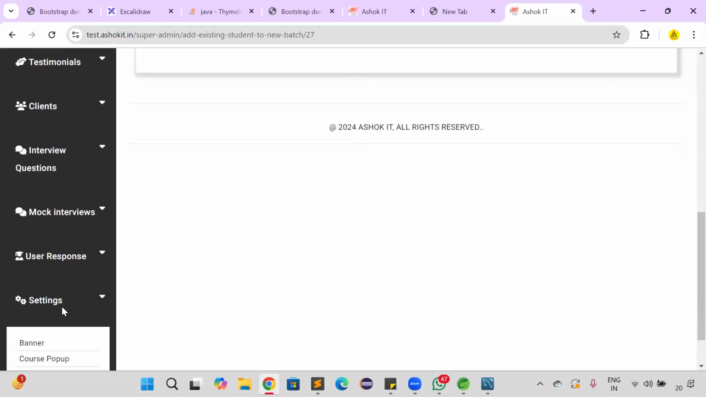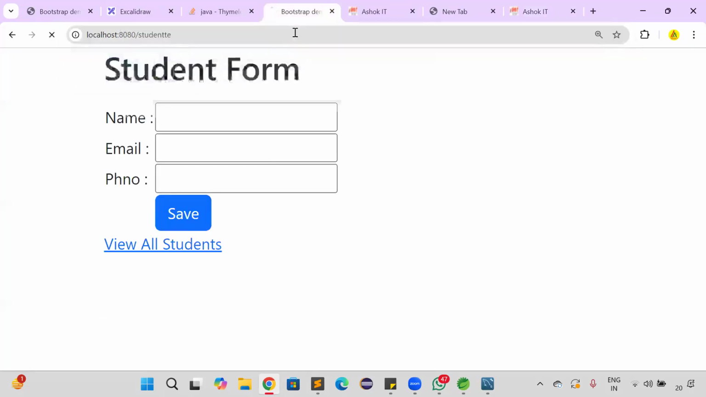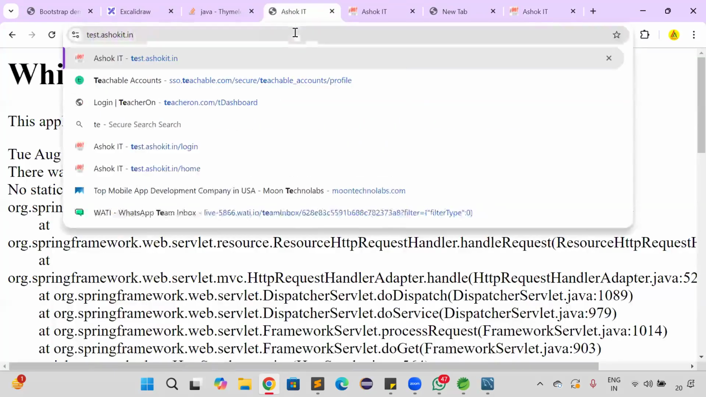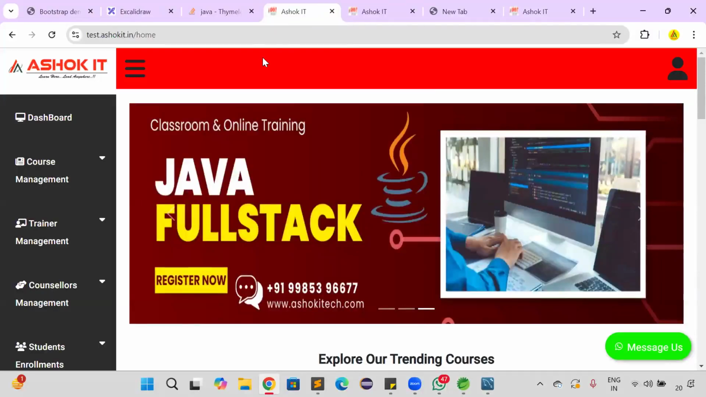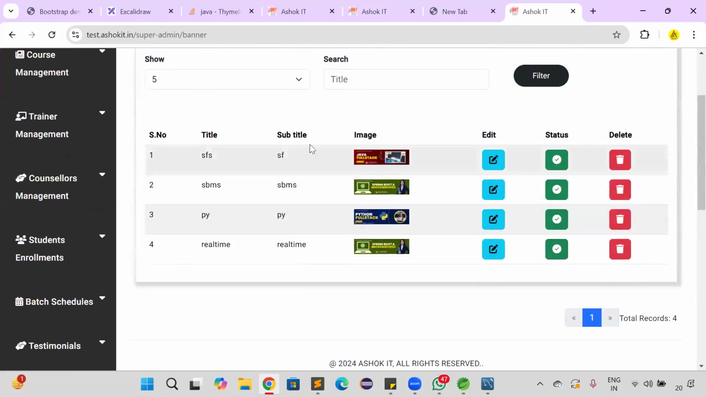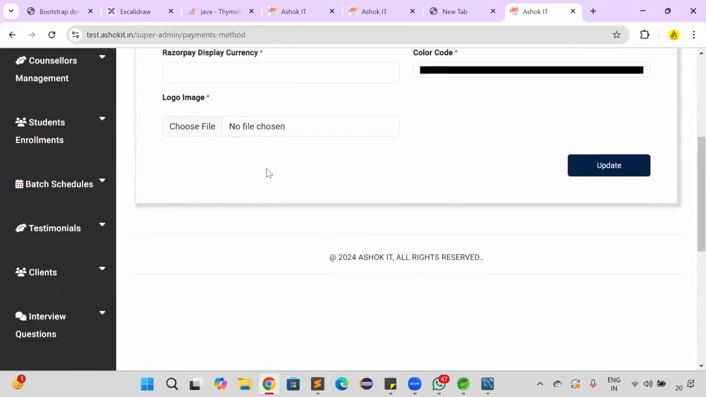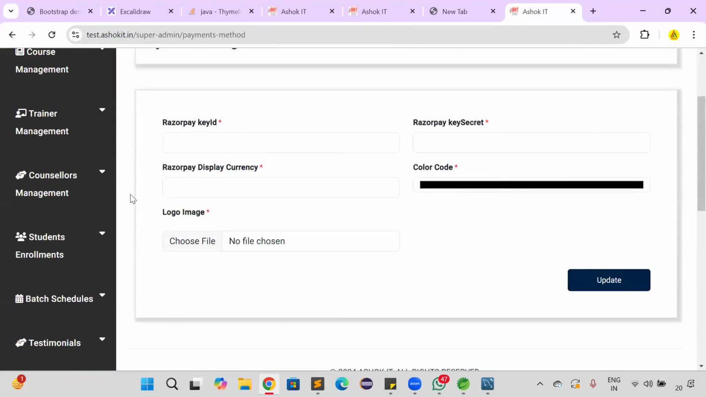And settings, banners. Whatever the banners you are seeing on the website, front website banners will be available. One minute. These are the website banners you are seeing, right? These banners also we can automate here. I can add the banner. I can delete the banner from here. I can change the banners. And pop-ups, payment settings. So to which account the payment will happen, Razorpay details will be available here.